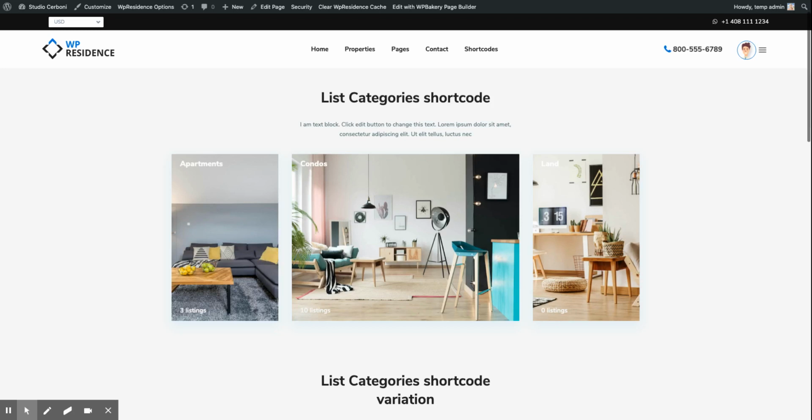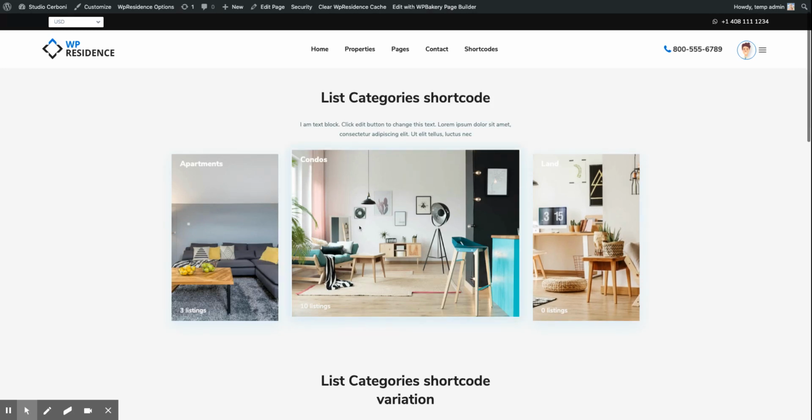There is also a slider for categories which you can use as an alternative to display categories, but I will present it to you in the next video.